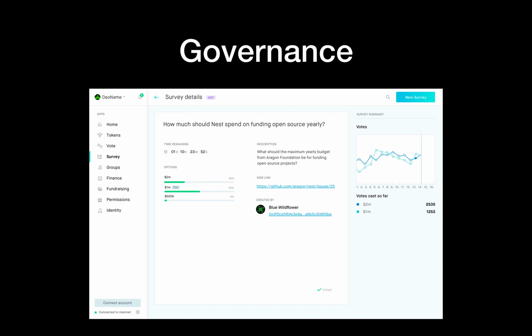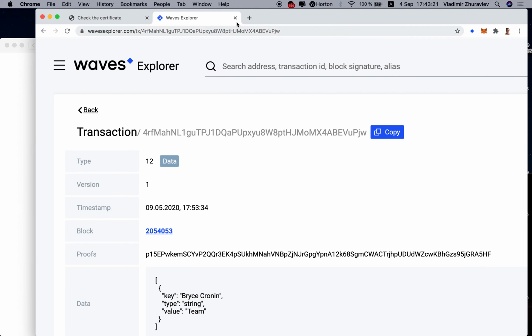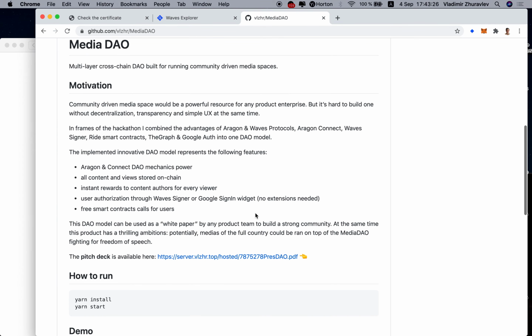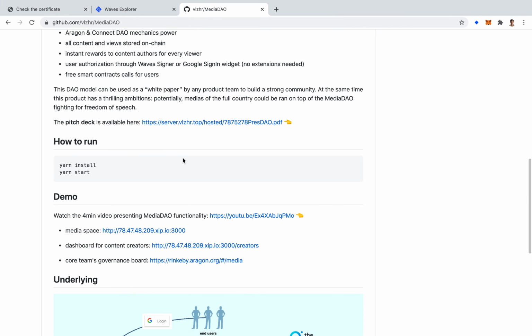But it's not only a storage tool, it's a tool for making operations. For example, it's really popular now to make governance models on blockchain. There's even a specific name for this, a DAO, Decentralized Autonomous Organization. Let me show it for you. That's my own project as well, MediaDAO, based on Waves and Aragon, 2 different blockchains. Here is the description of it, so if you're interested you can learn more details.